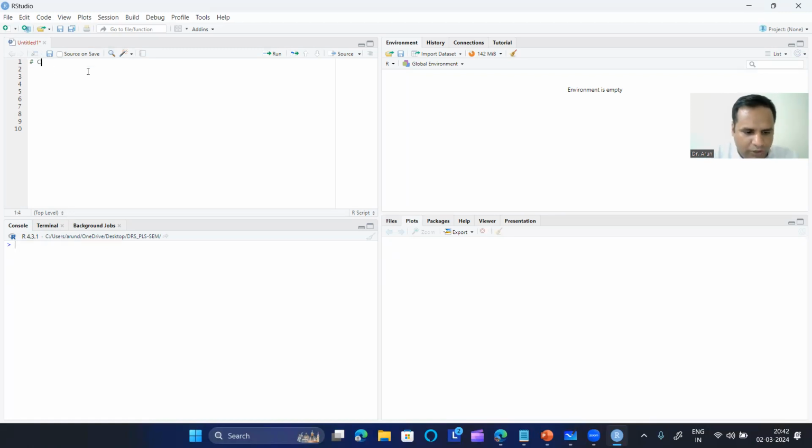Now see, I want to create a matrix. By the way, can anybody tell me what is a matrix? Rows and columns. Information in rows and columns. When I say matrix, this is nothing but information in rows and columns.